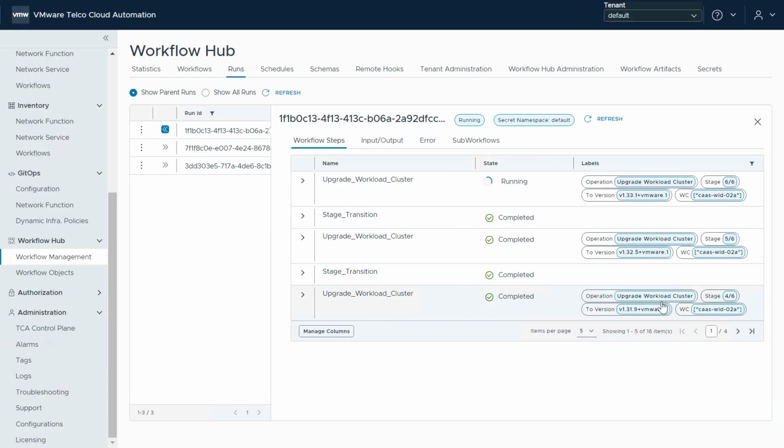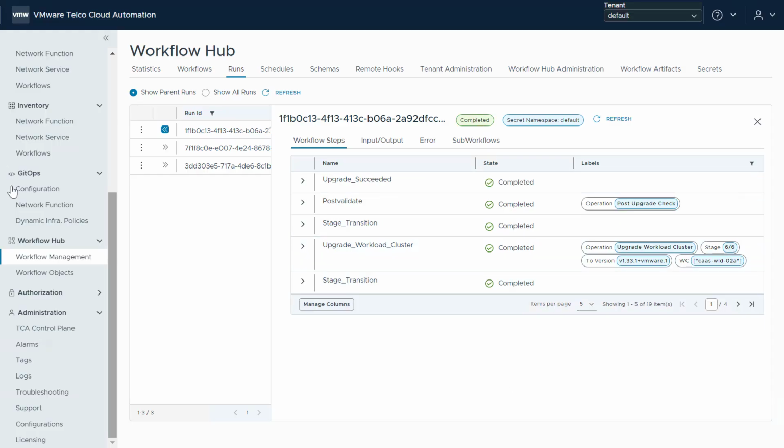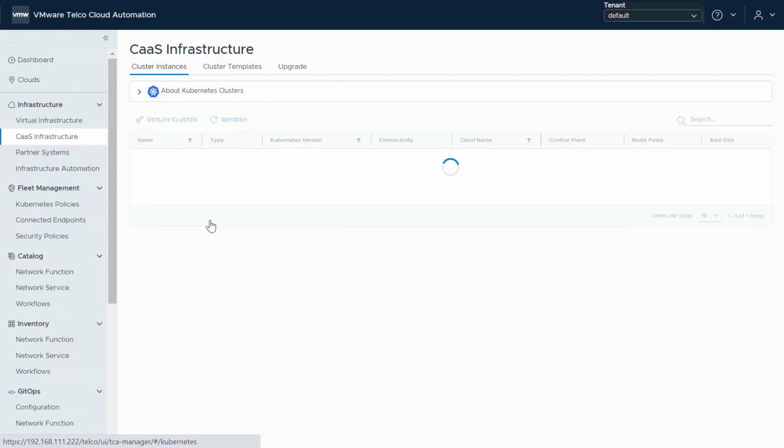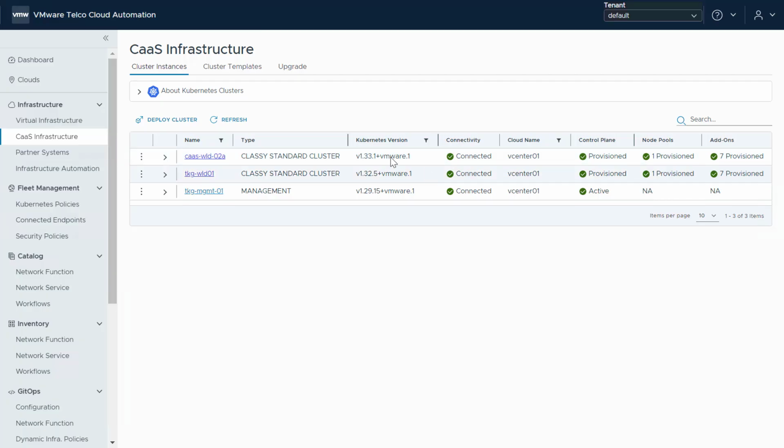Once the whole process completes, the workflow run status changes to completed. If you navigate to CaaS infrastructure subsection under the infrastructure section, you can validate that the CaaS workload cluster has been upgraded to the target Kubernetes version.